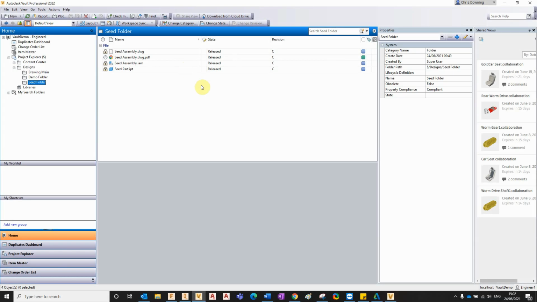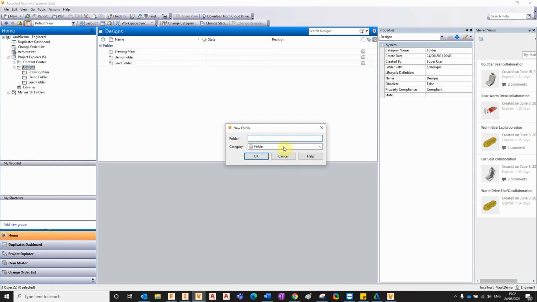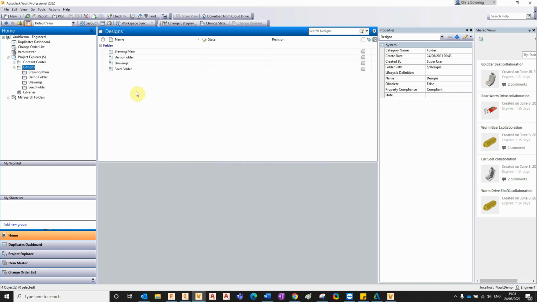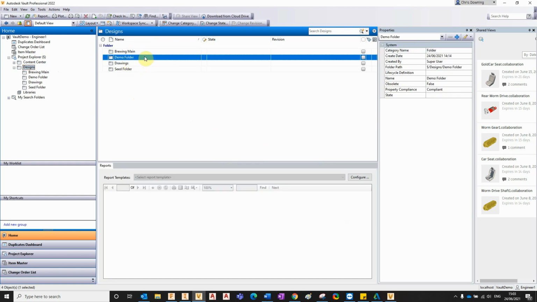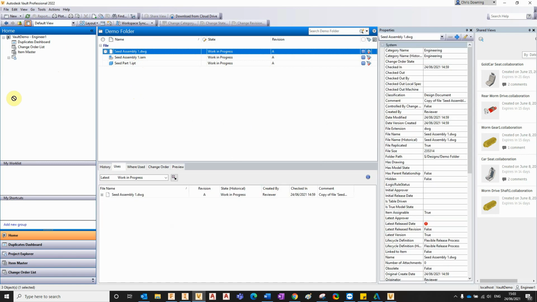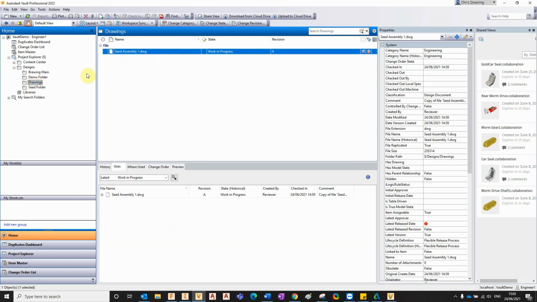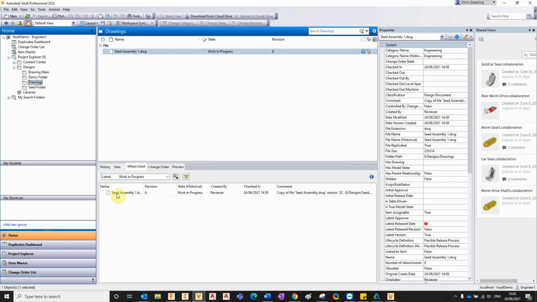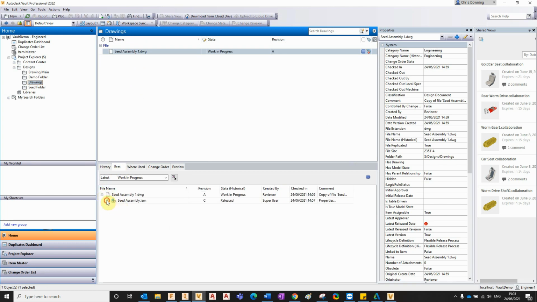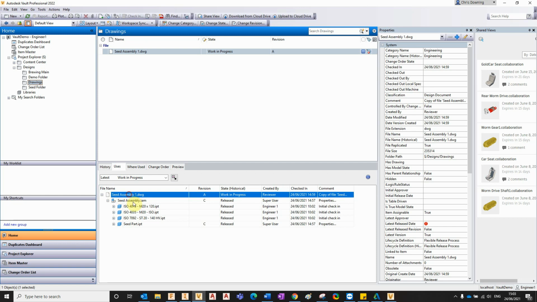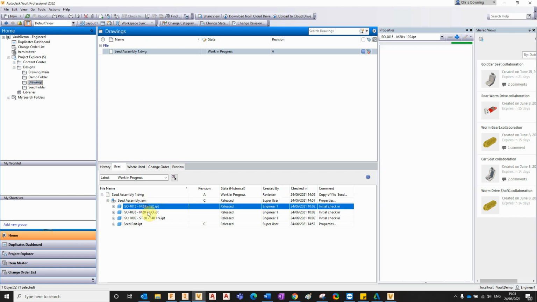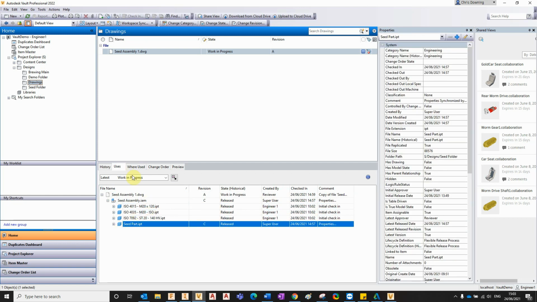Other nice things that I can do inside the Vault is move files around within the Vault. So I could create a new folder, call it drawings, for example. Click OK, and then take my demo folder and take my drawing from out of there and place it in the drawings folder. And what it does, it moves the file but maintains the relationships. Okay, so we can still see the relationship between that file, that drawing, and the assembly and sub child parts.